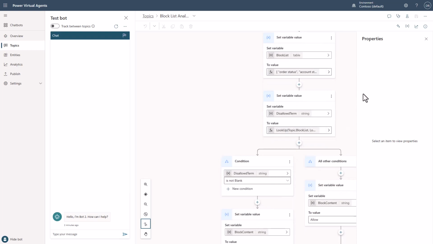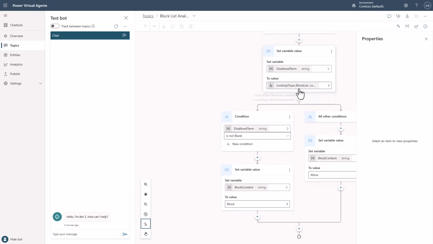So now if we go on down and we say, okay, we looked it up, looked up the information. Now what we're looking for is the value that we got back. Is it blank or is it not blank?